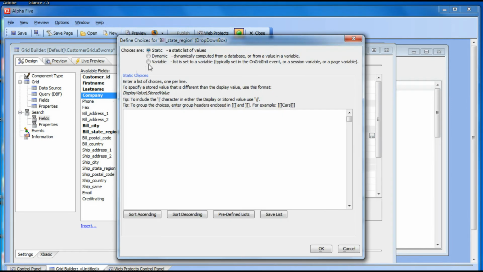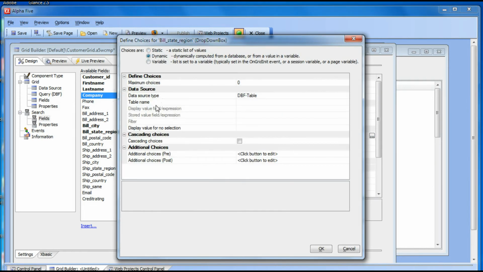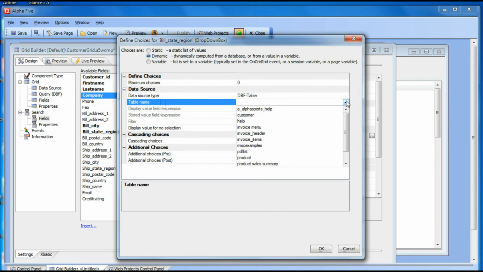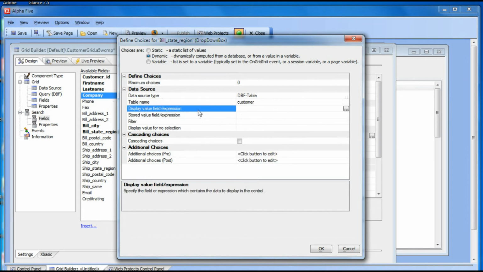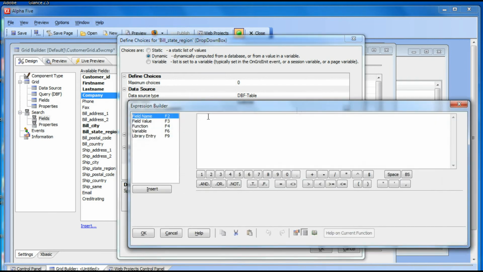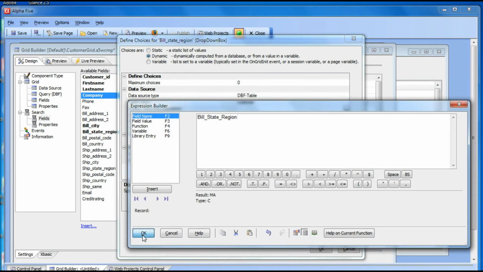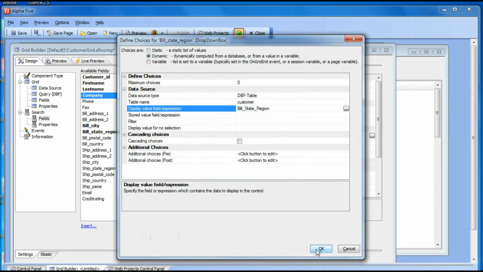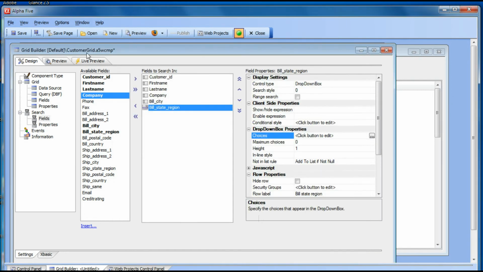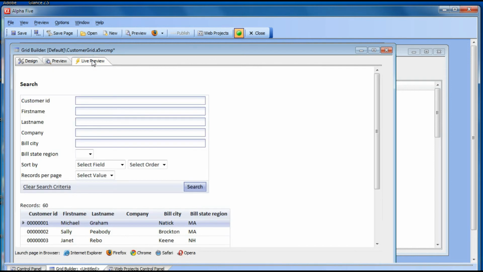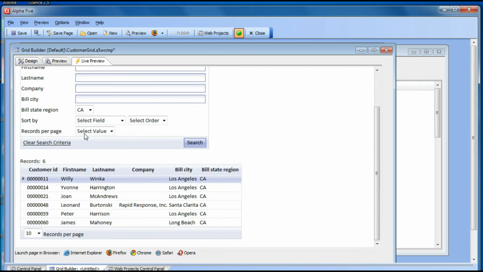and set the choices. We want the choices to be populated dynamically from the customer table, and we want to display data from the state field over there. And then let's go ahead and run it. So you can see now there's state region, so I go there and choose California, and there's records from California.